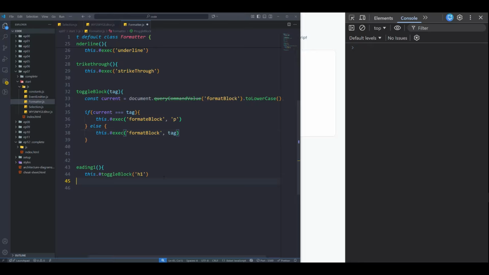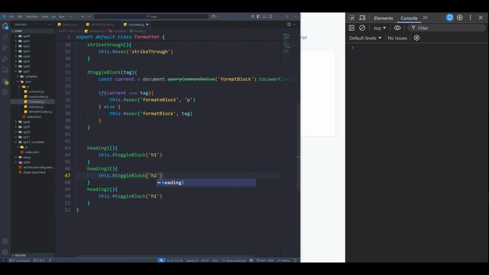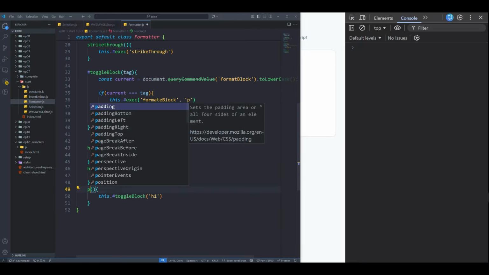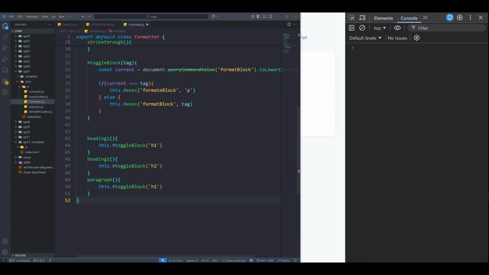Now let's add this one for the h2 heading. So we can just copy and paste two times, one for the h2 heading and one for the paragraph. This is h2. Then we need paragraph, and we'll pass the p tag here. Now we don't need the toggle block for the paragraph. It just works with the execute command. So we'll say execute command, we'll pass format block, the p tag.